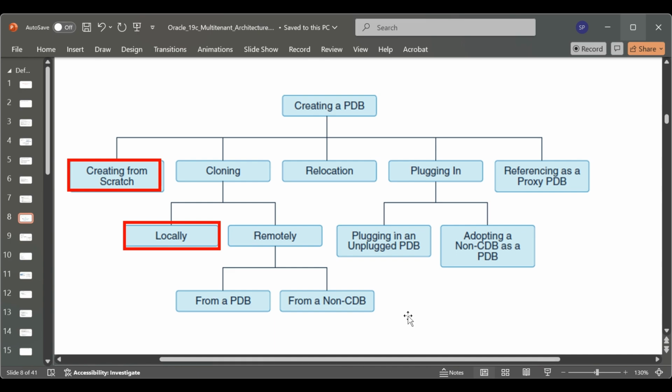The last one is referencing as a proxy PDB. It works like a database link. So you can access a remote PDB through a proxy PDB. You'll create a proxy PDB in your CDB and you'll access a remote PDB through a database link via this proxy PDB. So these are all the different ways you can create a PDB in a container database in Oracle 19C.